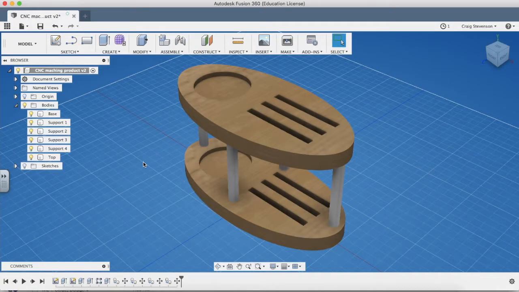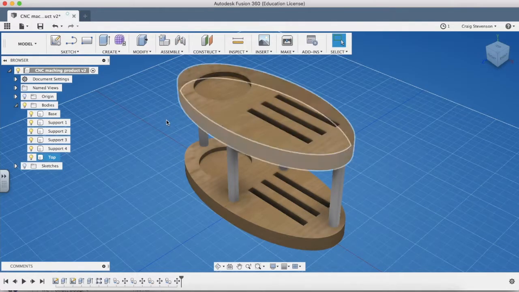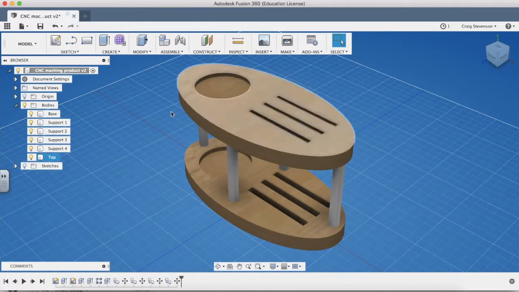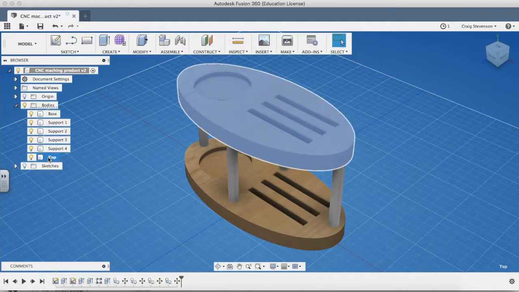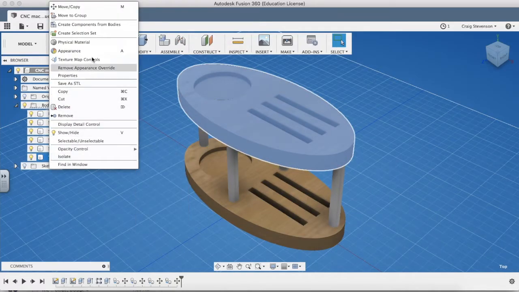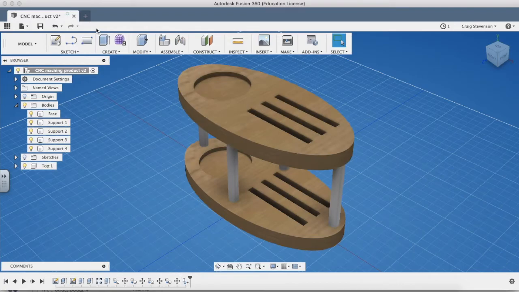Okay, so I have a model here that I want to manufacture with the router. I've got two parts. I've named all of my bodies here the specific name, so I know which one's which. First thing you need to do is to move the thing you want to make into a different new design. So to do that, I'm going to select the piece that I want to manufacture. I'm going to right click and I'm going to turn it into a component.